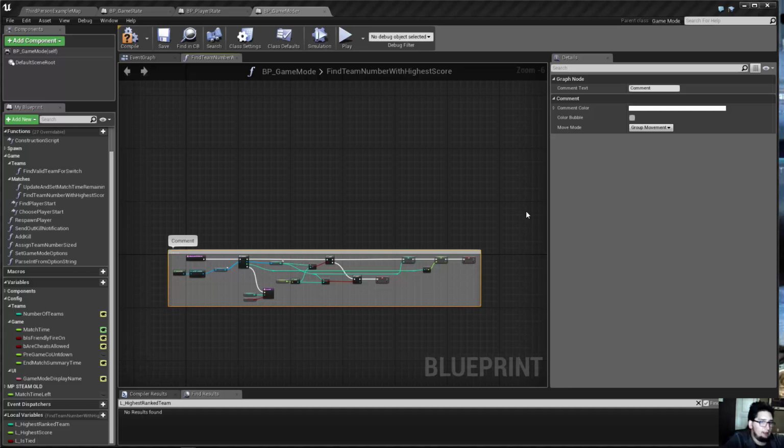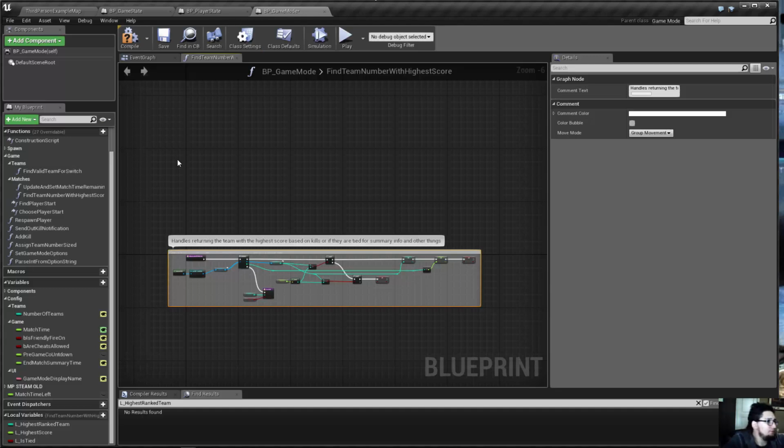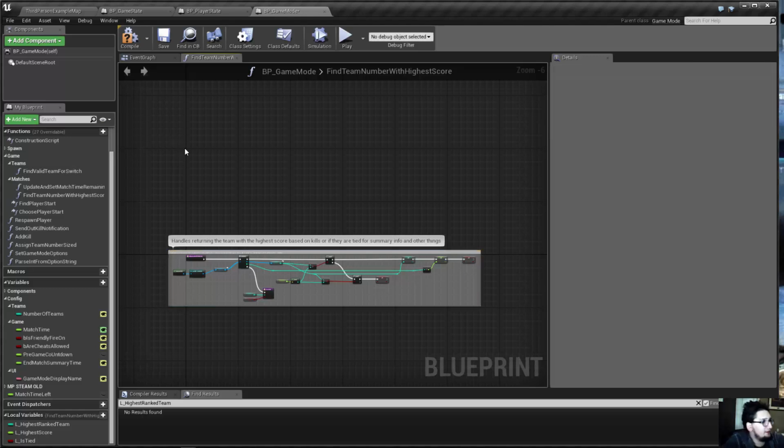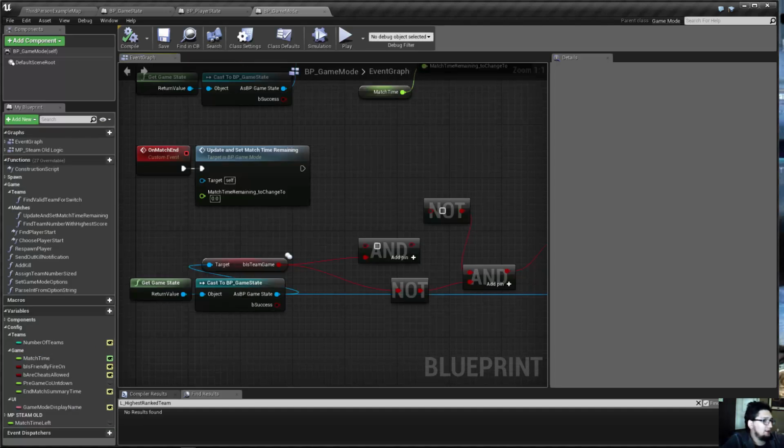So we can copy this and comment it. Handles returning the team with the highest score based on kills, or if they are tied, for summary info and other things. So F7 to compile, Control S to save. Come on, F7 to compile, Control S to save.